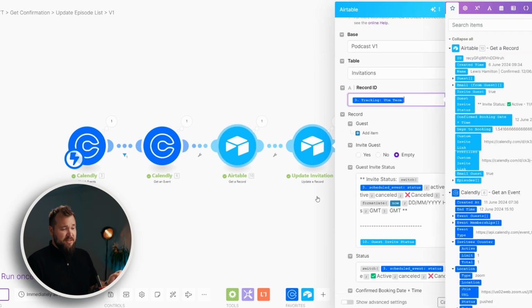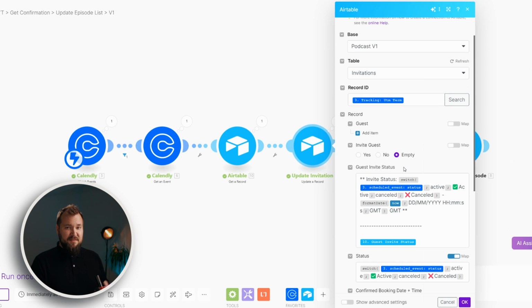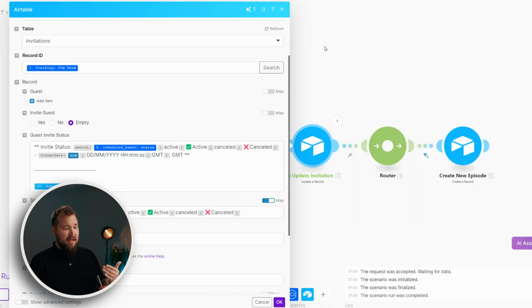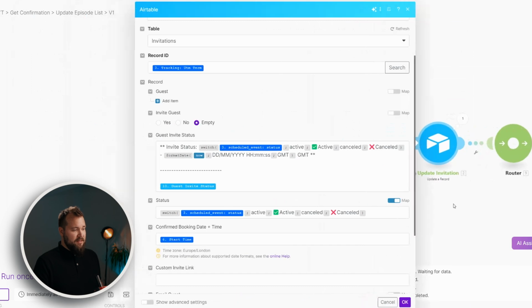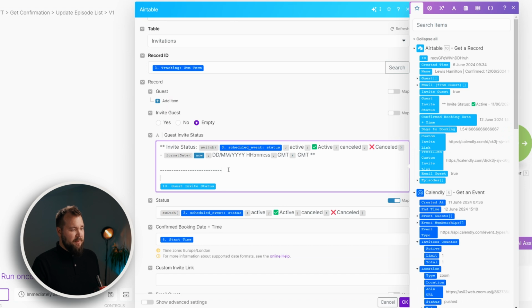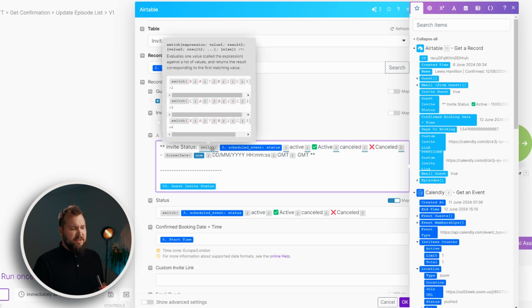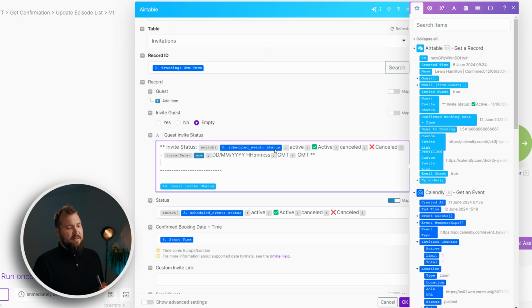And the reason why I fetched it is because of this guest invite status field. Like I said, I don't want to override anything. I want to fetch what it was in the past, which is this thing over here from module number 10. And then I have my space, my dashes, another space, and then I have my invite status, active or canceled. I'm using a little switch expression here, which basically says that, in the status of the event, if it says active, print this green emoji, active. If it says canceled, then print the X emoji and canceled. And then, of course, I have my little timestamp in GMT, simple stuff.